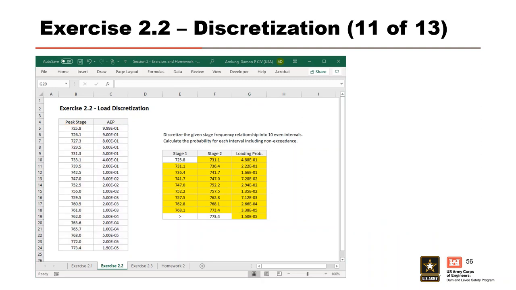So that completes our table. As a check, it is always a good idea to make sure these loading probabilities all sum to 1. And here they do, so we know that we are in good shape.